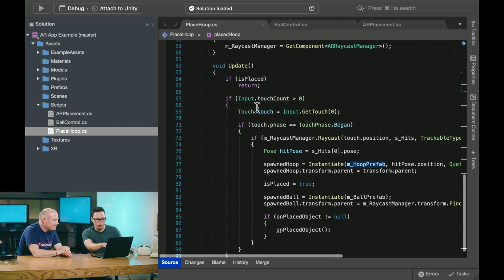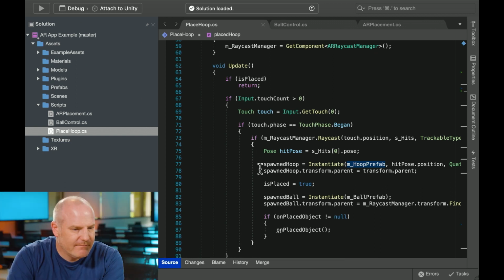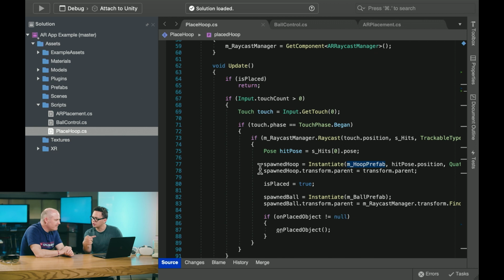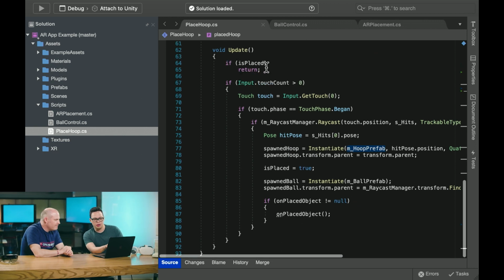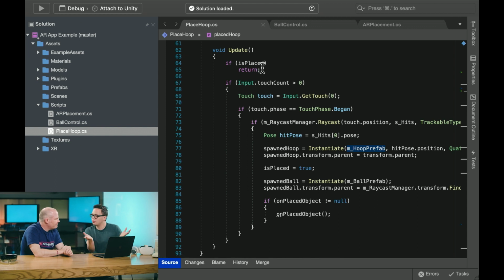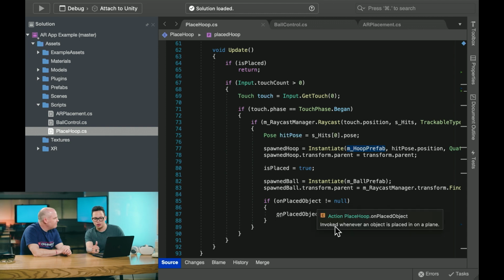So in Unity, we have what we call the update function, which is the main function of the whole scene. Once this is running, this is what's going to be updating constantly while the application is running. And this is basically just telling us, okay, if the object is placed, then we don't have to update anymore. Now we can move into actually playing. But while it's not placed, then we can go and look into the touch and so on.